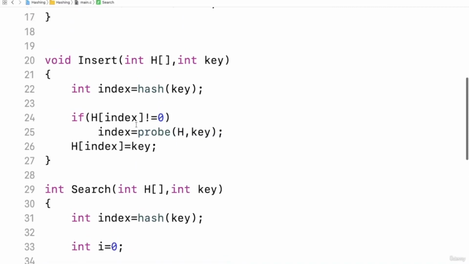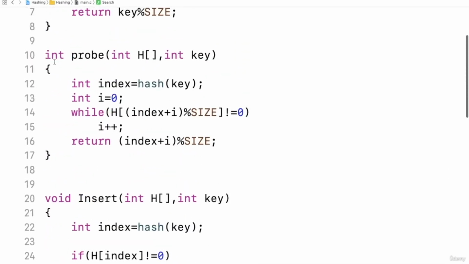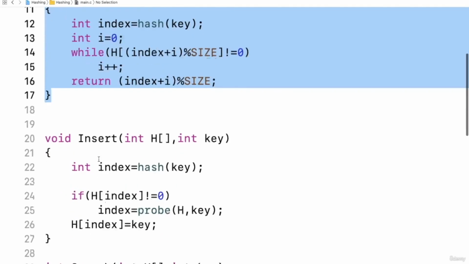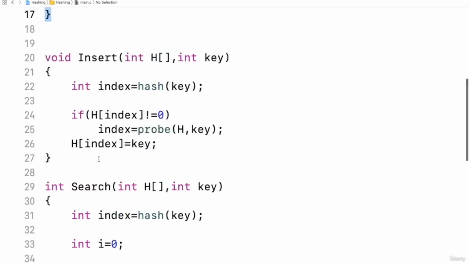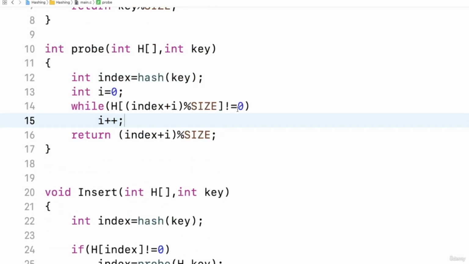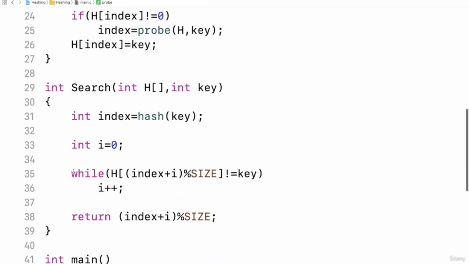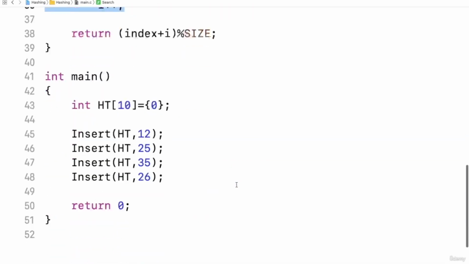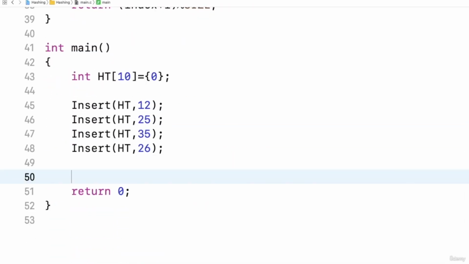I already have a function for probe, but that probe function is for insertion purpose. For searching also I should have a different probe, because this probe function is looking for free space, and for searching it needs to check for the key value. Now let us try the search function and check.